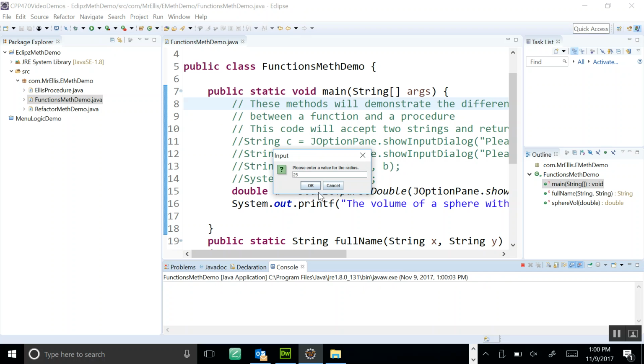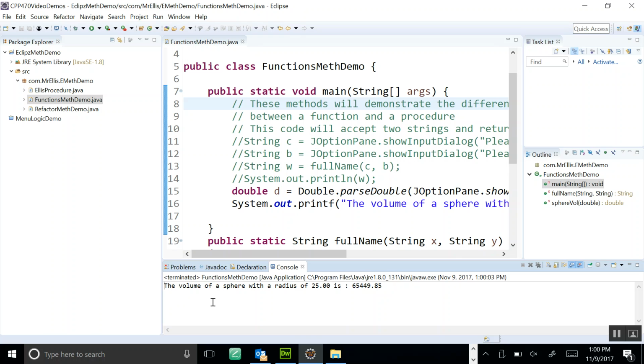Okay. I'm entering 25 as my radius. That's going to be a large volume. It says the volume of a sphere with a radius of 25 is 65,449.85. This has been Mr. Ellis, and the topic was method creation, method calling, and refactoring in Eclipse.